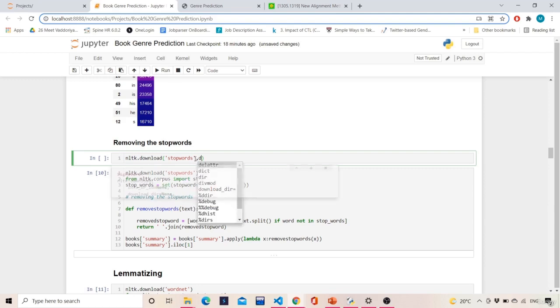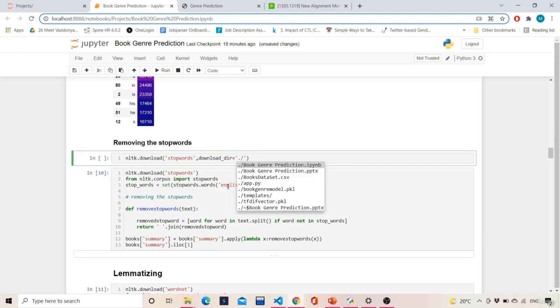and I will press shift tab over here, and you can see the download directory option, right? So this is the option which I will be selecting. The download directory would be my home directory or the directory in which I am working. If I just write dot and slash, I'll get all the files which are present in the current working directory. So I want to download all the stop words in this directory only, and for that I have to mention the download directory specifically.